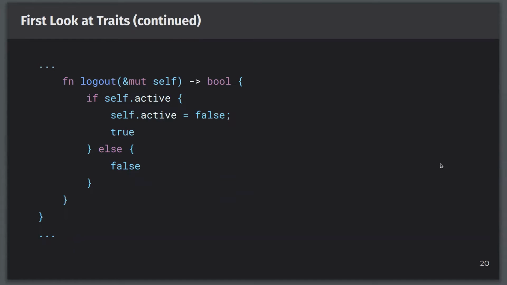And then we have a second method. We'll say logout, and it does the opposite. If you're already logged out, if you're already not active, you return false. Otherwise you set active to be false and then you return true because it's succeeded. There's probably a better way I could have written that. Any questions about that?